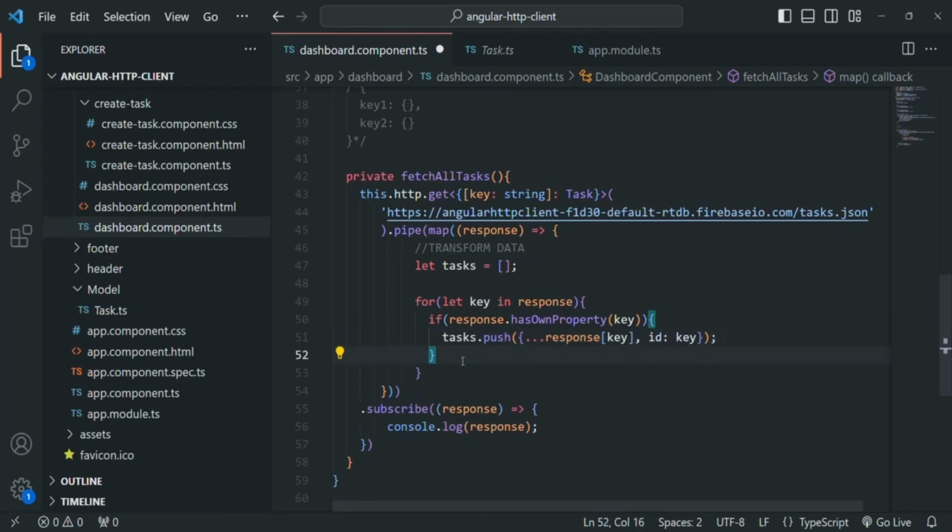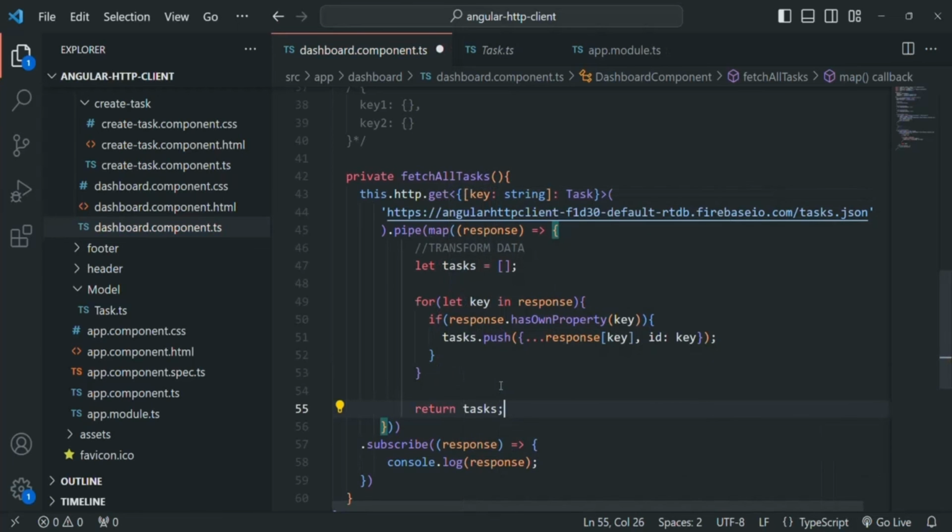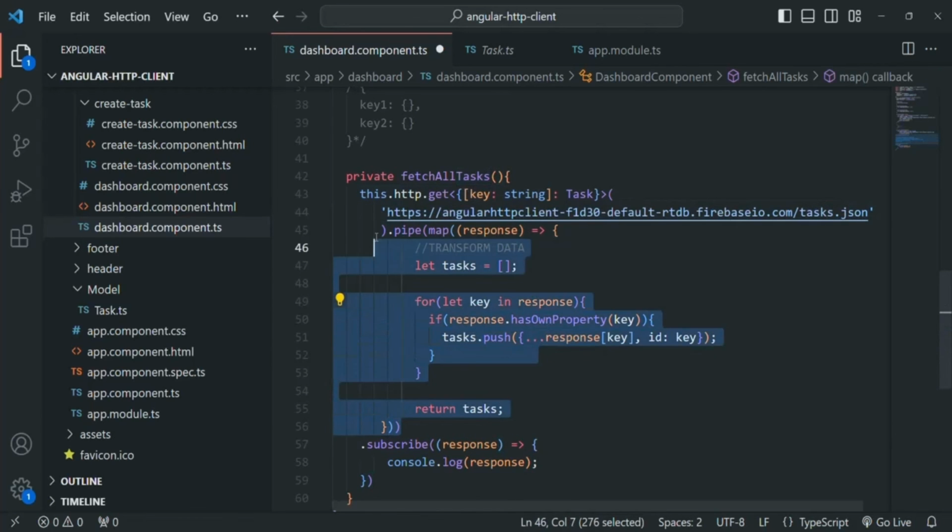All right. Now, once the iteration is complete, inside this tasks array, we will have some objects. We will have some tasks, right? Currently in the database, we have 2 tasks. So inside this array, we will have those 2 tasks. So finally, from within this map method, we are going to return that tasks array. Okay, so this complete code is going to return us an array.